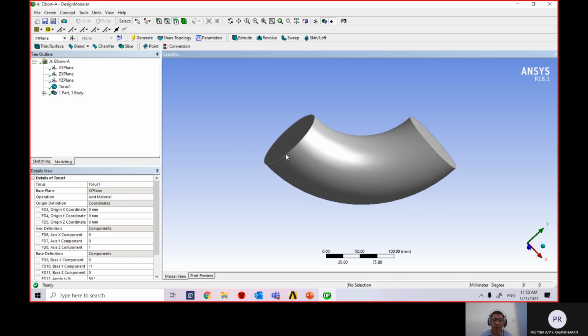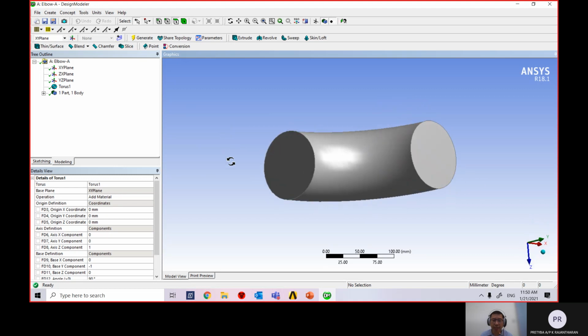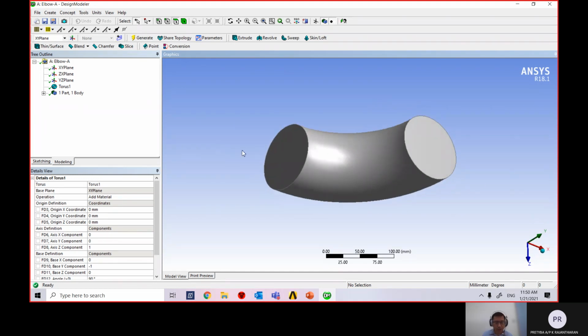And to move your object, you can use your mouse. So the middle wheel there, you just press down and you can rotate your object freely. Yeah? So this is how you use your mouse. So we already created the elbow. Also in the tree window here, the tree outline here, if you expand the part here, you will see one solid there. Yeah. Okay.